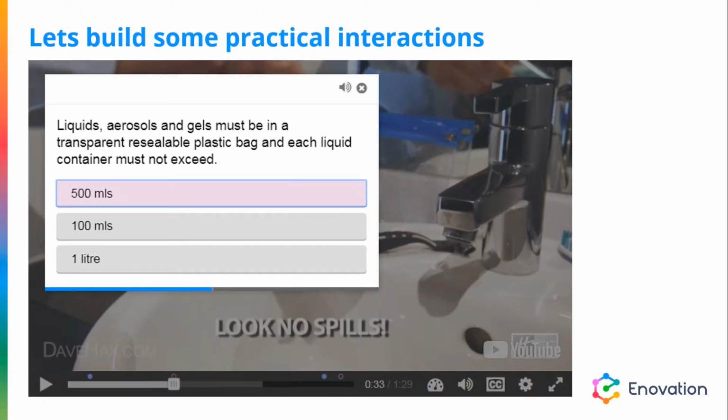So to quickly recap, what we've done today is we've introduced the H5P standard, several common interaction types, interactive video, course presentation, and image hotspots. And we've done a practical demo of those 3 content types. So does anybody have any questions or comments on what we've covered today?